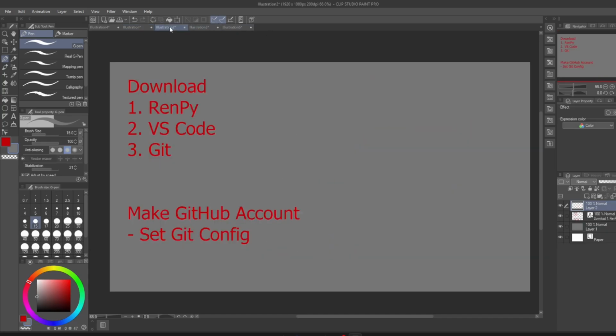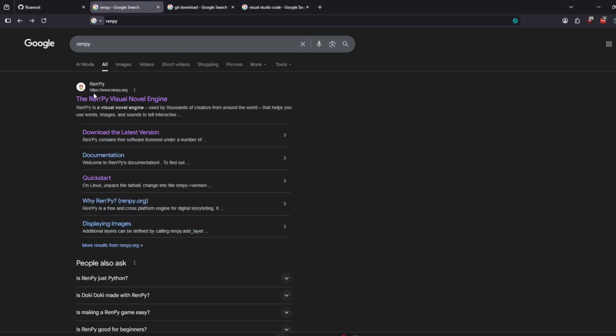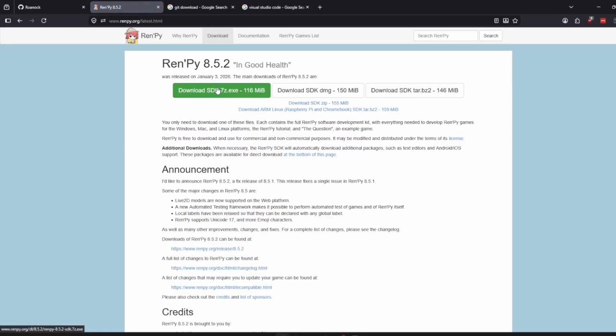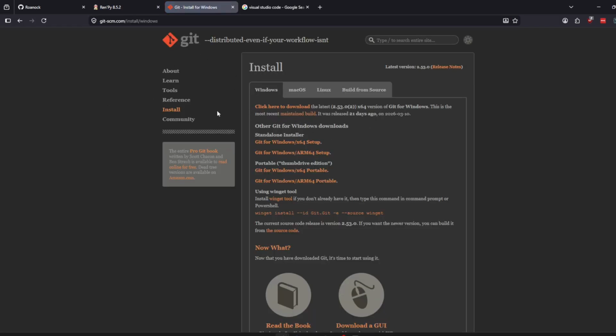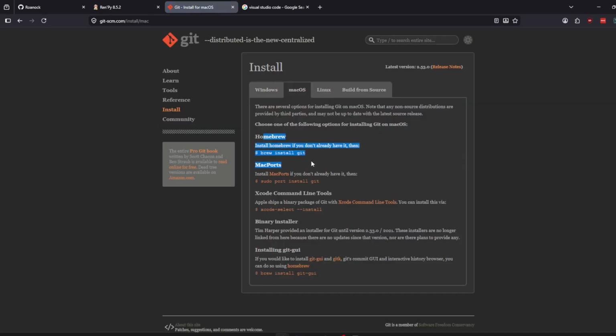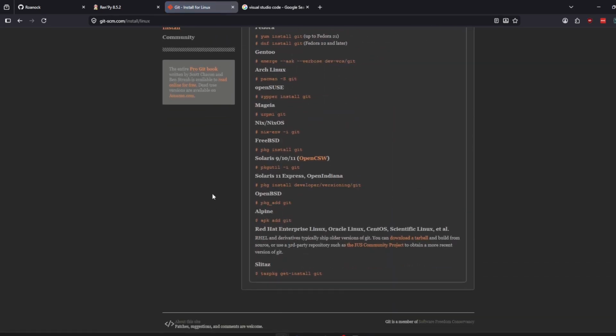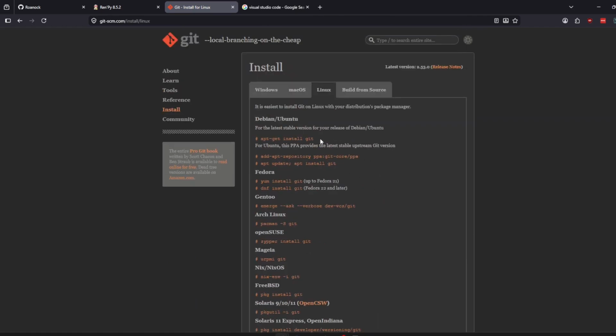So let's do that. First of all, download if you haven't already got it. You probably should have RenPy, I imagine, if this is a RenPy tutorial. And Visual Studio Code. Get those two. There are other tutorials for how to set those up. And Git. You just download it and install it. RenPy, download latest version. Green one, that'll do. Git install for Windows. That will work for Windows. That will work for Mac. And if you're Linux, you probably already know all of this already.